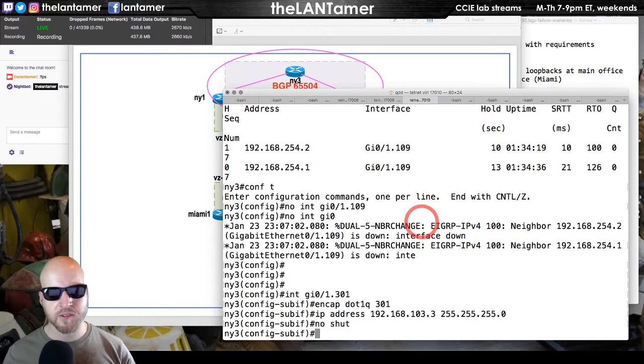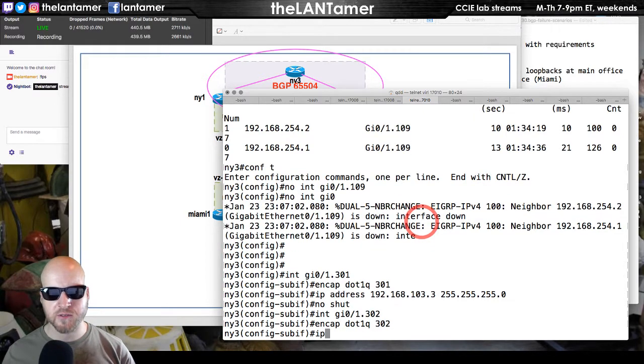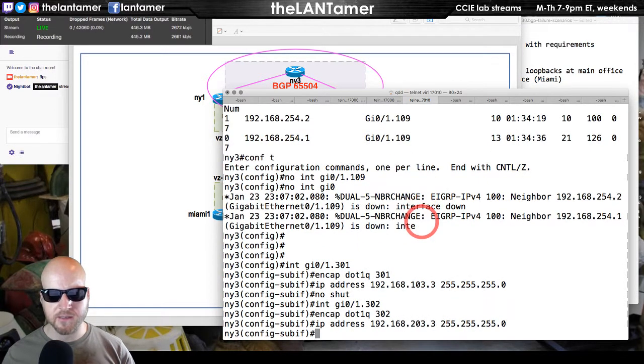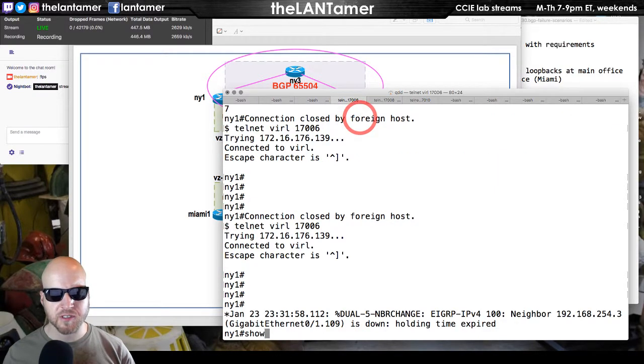No shut. So we're going to do interface GI 0/1/302, encapsulation dot1Q 302. Let's see, that's not really what I want to do, is it? 203.3. Yeah, we shouldn't have any overlap with that. No shut. Okay, so let's go over here to show IP interface brief.